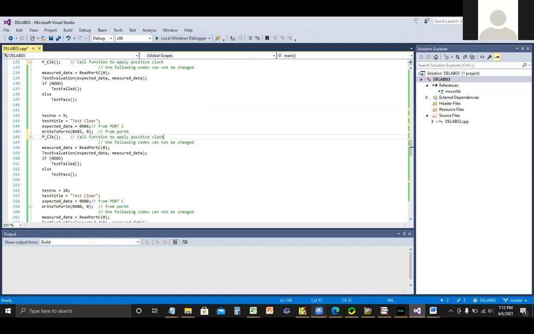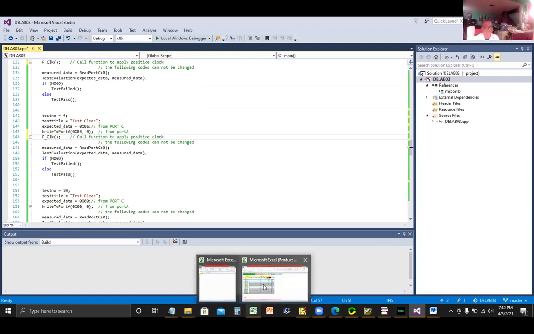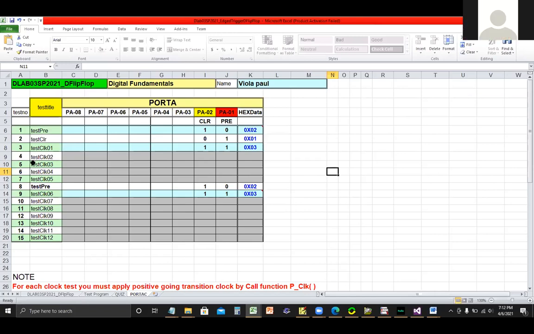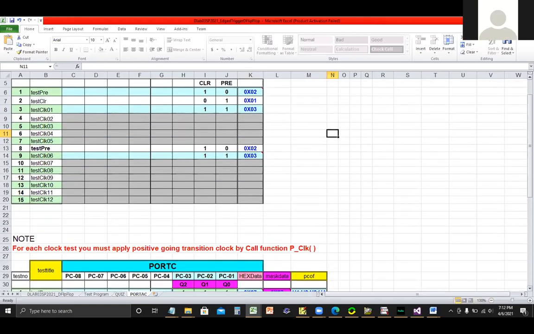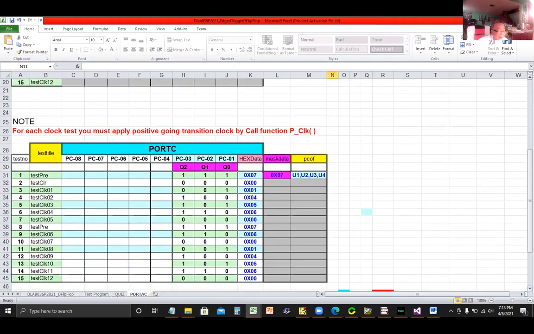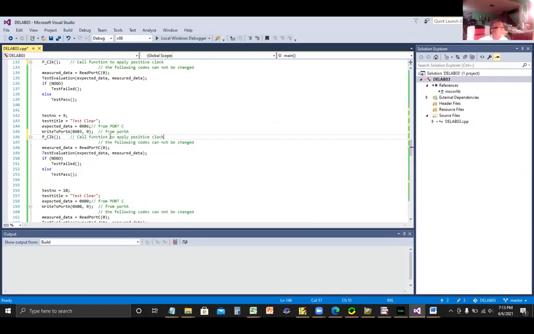Okay, I have one more question before you go. Let me print this one here. See how test number 4 is clear 02, but there's nothing here. So that means I don't have to write to port A? Yeah, that means I'm not allowed to write anything on the test number. That means I'm supposed to take this one out, then there's no write to port A.